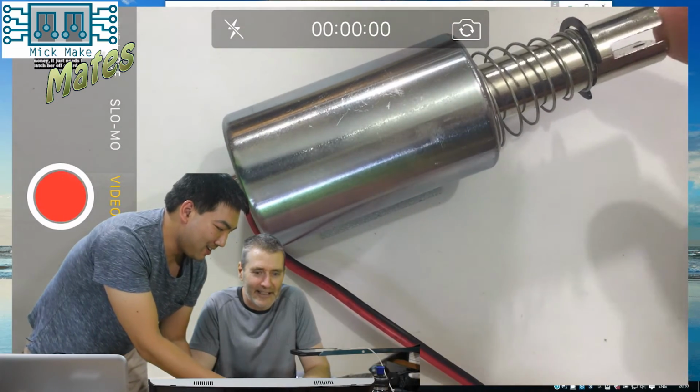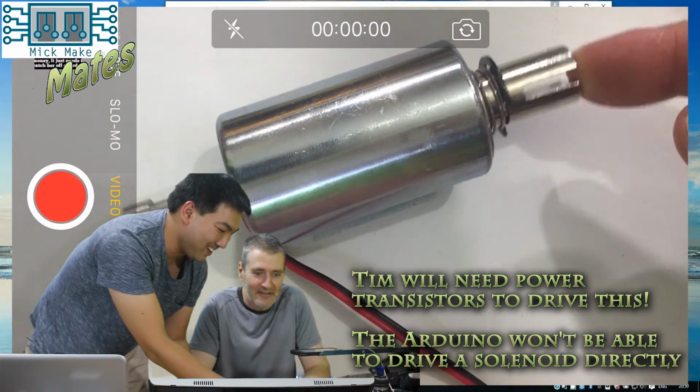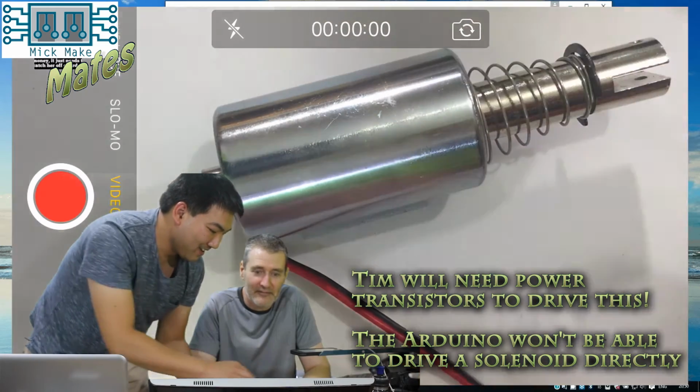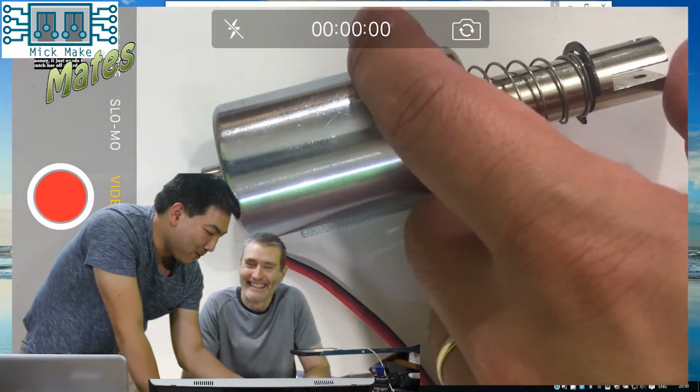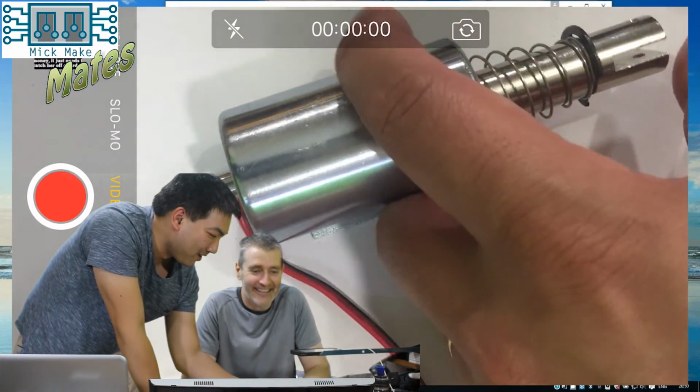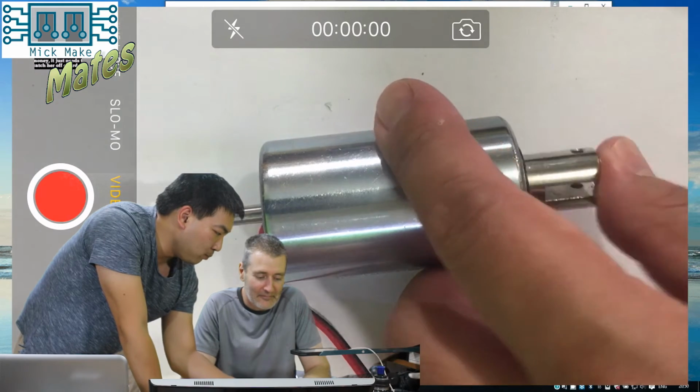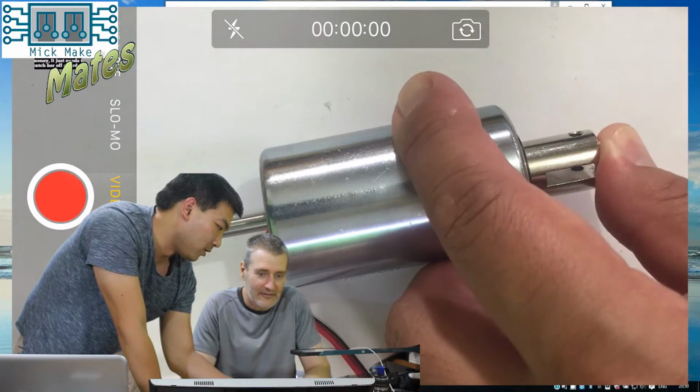Oh, man. That is a big one. Yeah, that's right. So this is a solenoid. You couldn't get any bigger than that. They warned that the postage would be too much. This is from China. It took about a month to get here, but you apply a voltage and it goes shoop, and then you turn the voltage off and it pops back out.